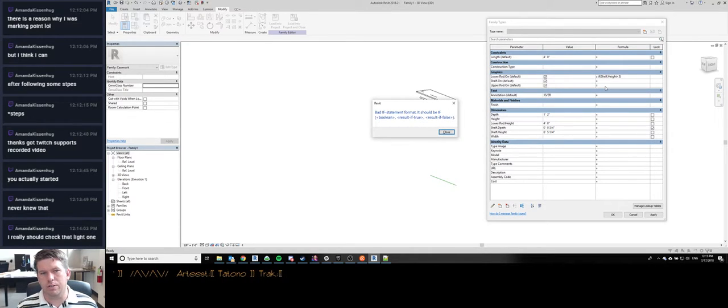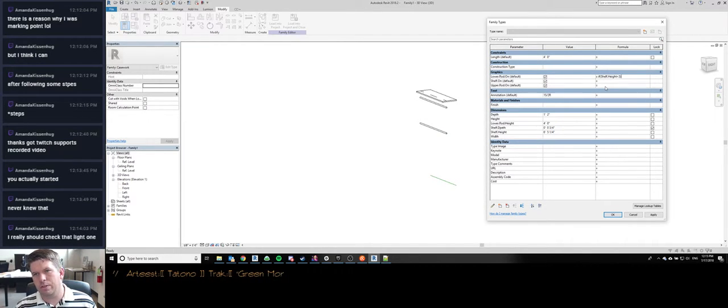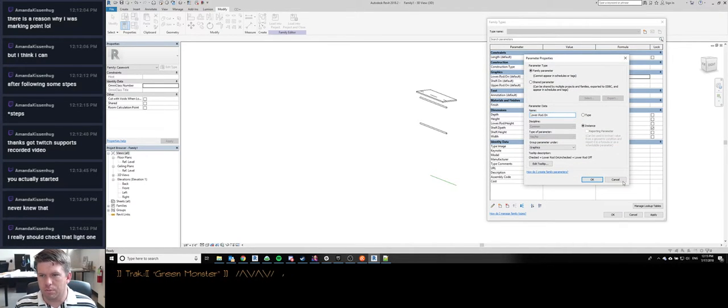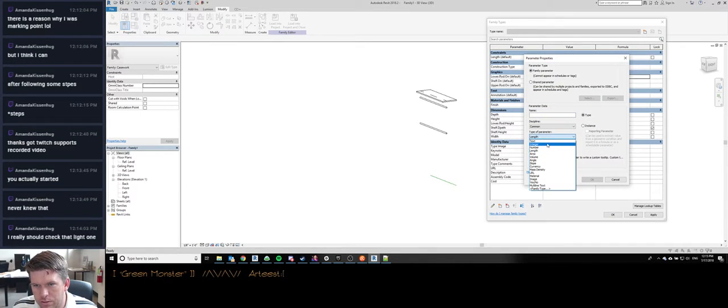I don't think I can do that boolean. So I need a transitional parameter here. So let's make a new parameter. Nope. Let's make a new parameter. I'm going to make it an integer.